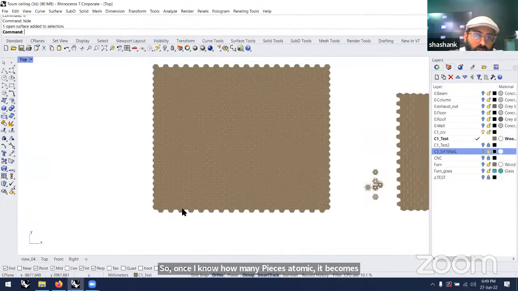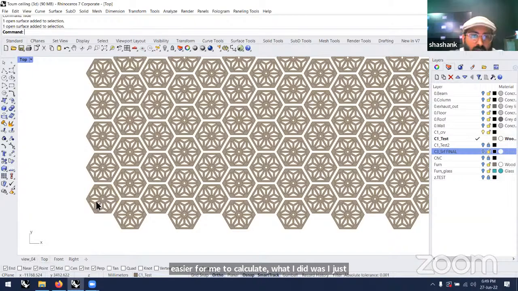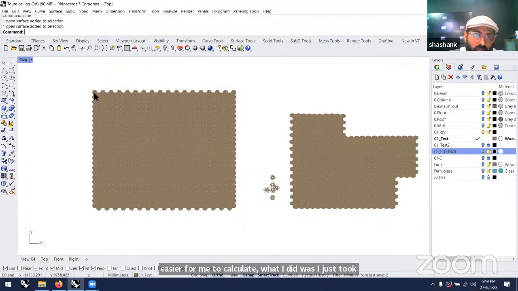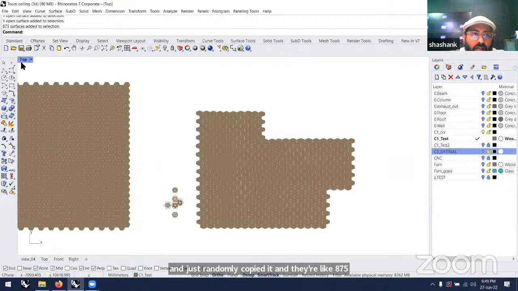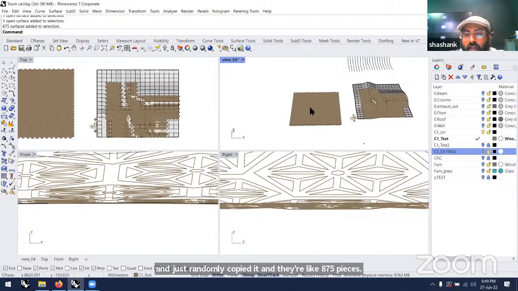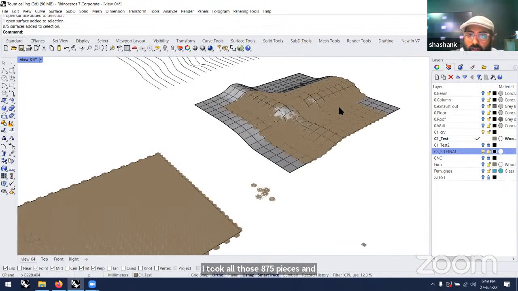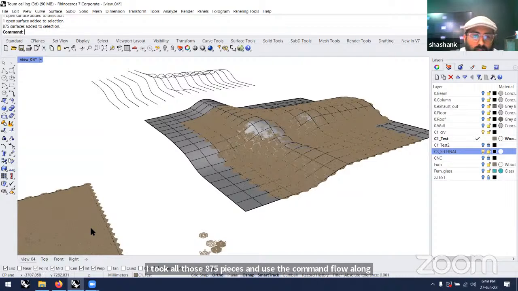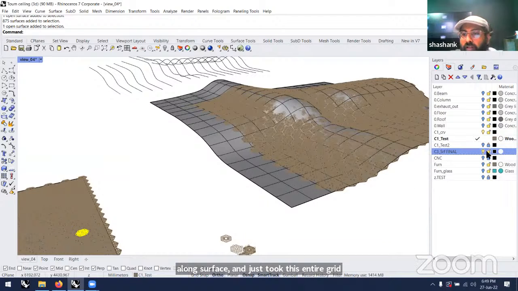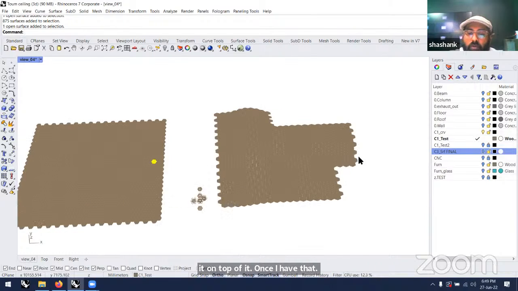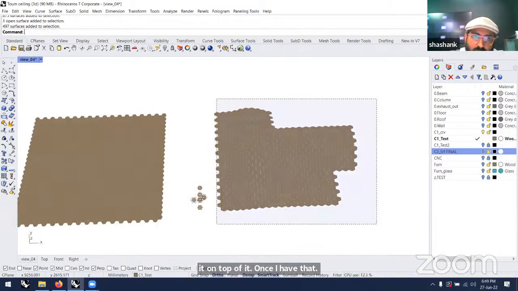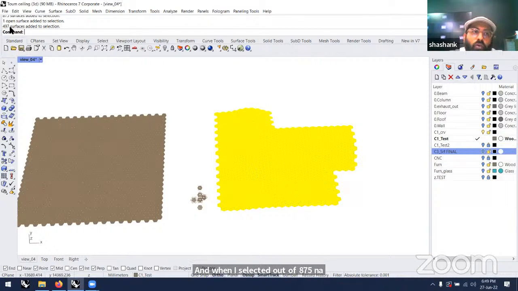What I did was I just took one basic module and copied it at certain intervals and just randomly copied it. And there are like 875 pieces. I took all those 875 pieces and used the command flow along surface, and just took this entire grid and put it on top of it. Once I have that, I can delete the pieces which I don't want and keep only the pieces which I want. And when I select it, out of 875, now I have 497, which is roughly around 500 pieces.